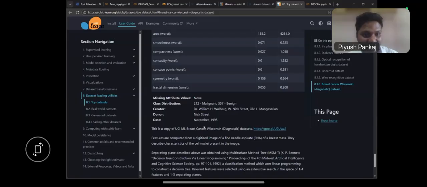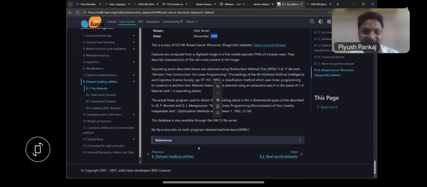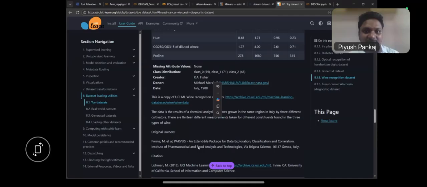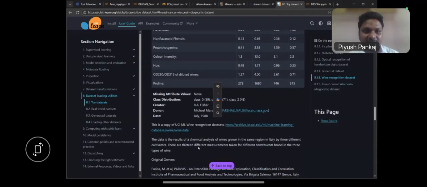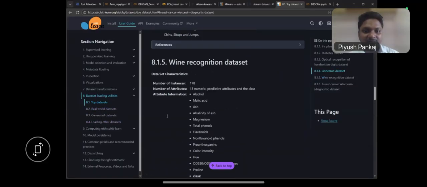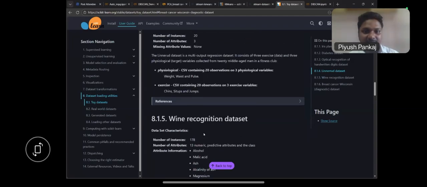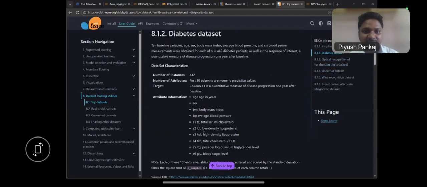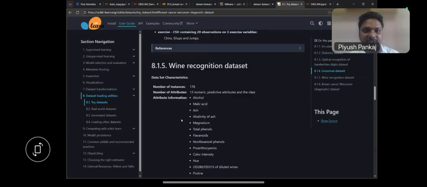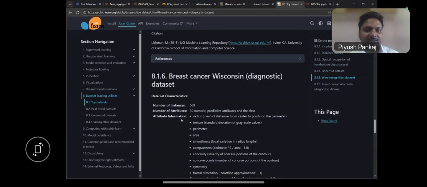This dataset is also very old; it was there in 1995. You can also read more about these columns. This is a toy dataset, and you can also use some other datasets that you can see here. Real world datasets are also there. Basically we'll be using this particular dataset. There are more datasets over here. The diabetes dataset is also very famous. As of now, we are using the breast cancer dataset.